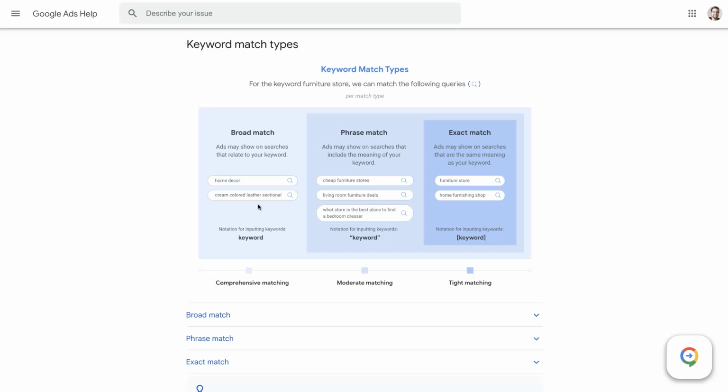So that's why I typically start with exact match keywords, especially in a brand new account. This is where we'll default. Anytime we're running ads for a new client, we pretty much default to starting with exact match, unless they have an account that has lots of data in it.